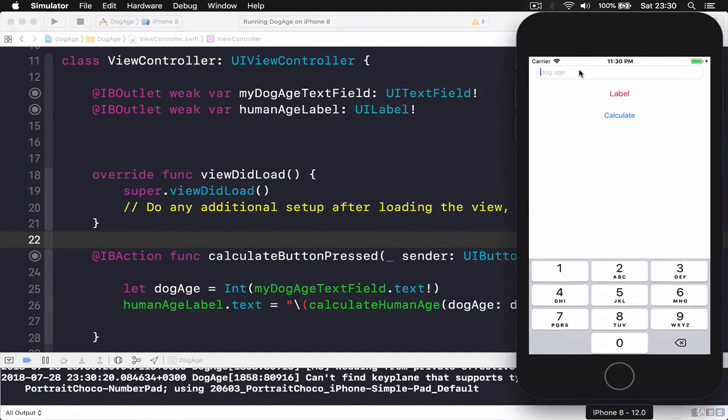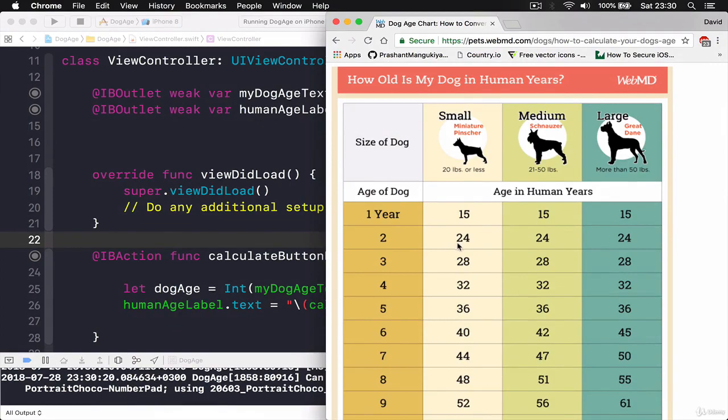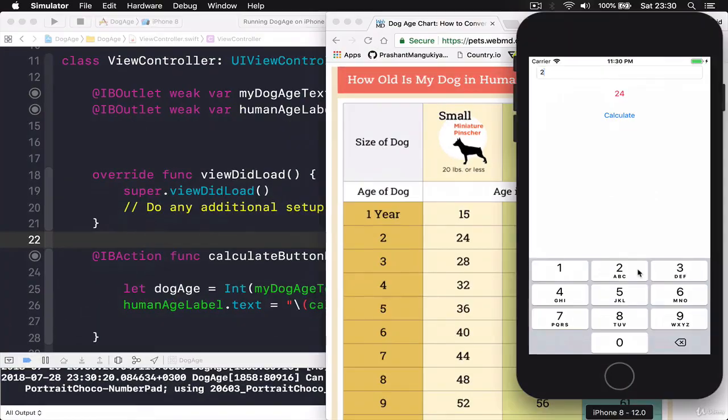So if I put that my dog age is 1 here, and if I click on calculate, it will show that my human age is 15. If I put 2, it will calculate 24. So let's just quickly compare with our chart here. 1 to 15, 2 to 24, which is so far so good.